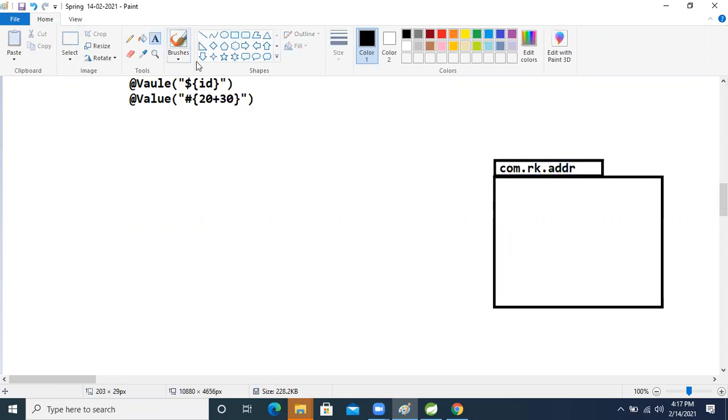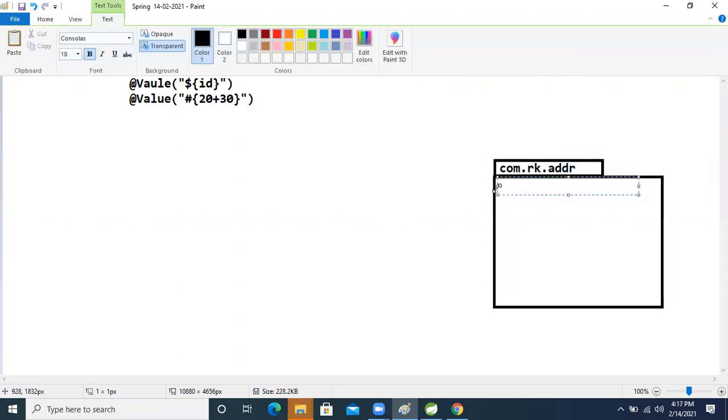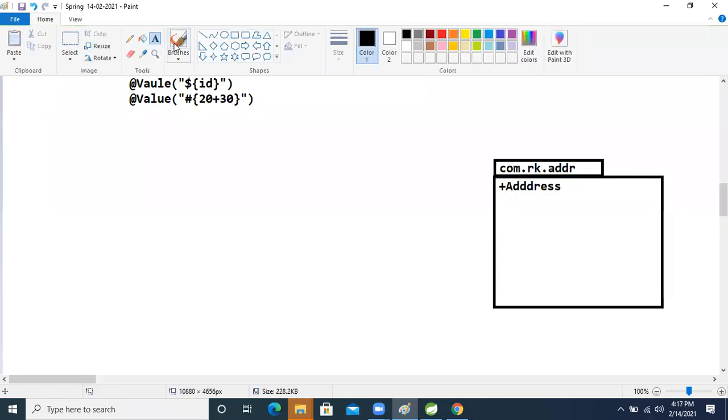Inside that package, what is there? We will decide the class name. For public, we use the plus symbol, right? So the public class name is Address. Okay, this is the Address class.